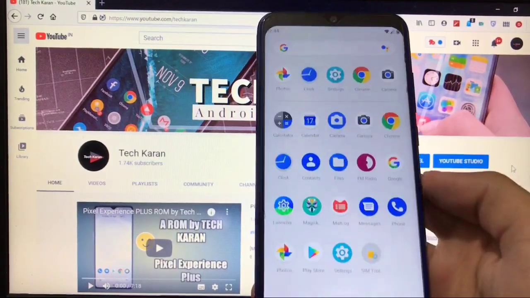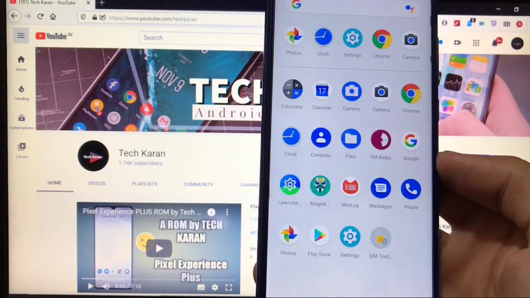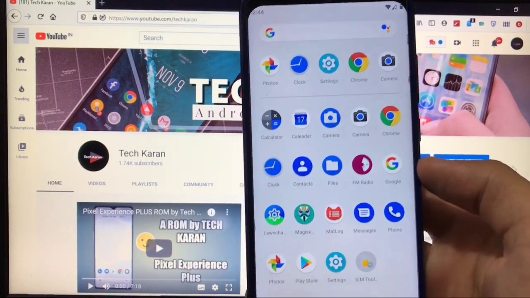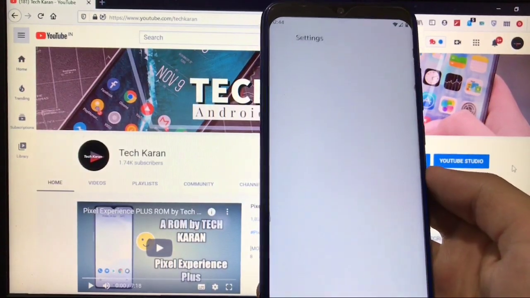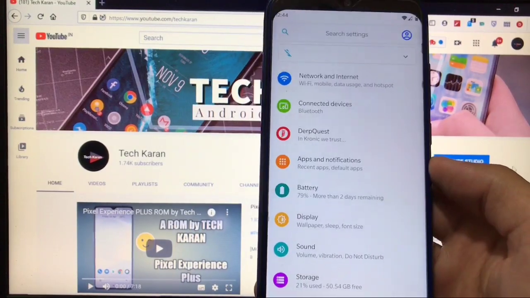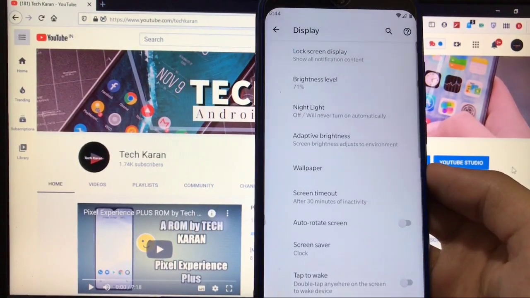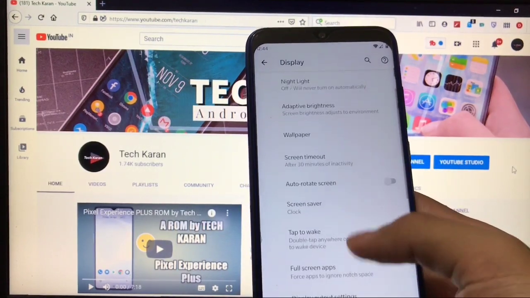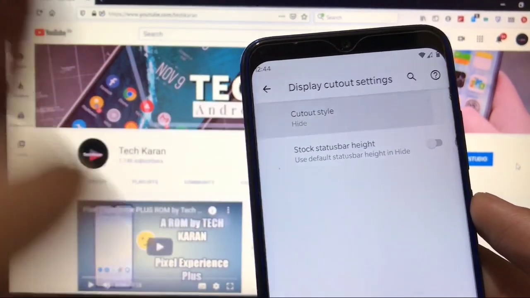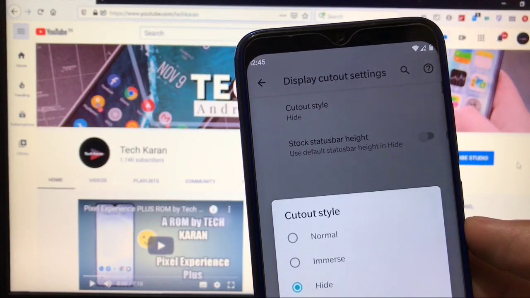If we talk about some other apps, FM radio is pre-installed, Matlog app is pre-installed, and some extra options like Google Photos, as these are the options from Google apps like GApps. When you go to settings, you have all the main options like network and internet, connected devices, battery, display, sound, etc. When you go to display, there is a very cool option which I always personally use. This one is display cutout settings. When you go to cutout style, you have the option to choose normal, immerse or hide, and as you can see, I've chosen the option to hide.